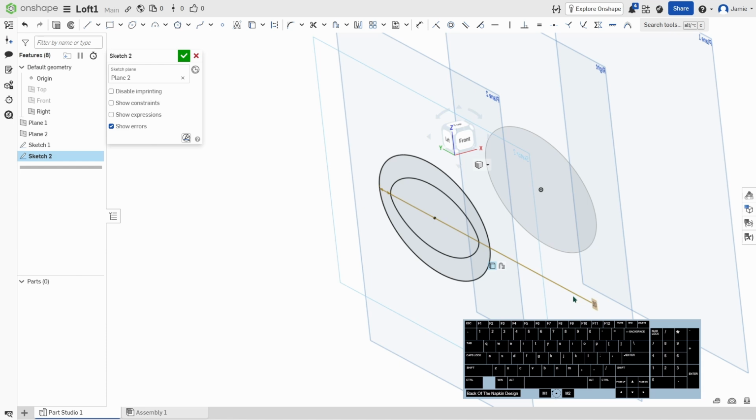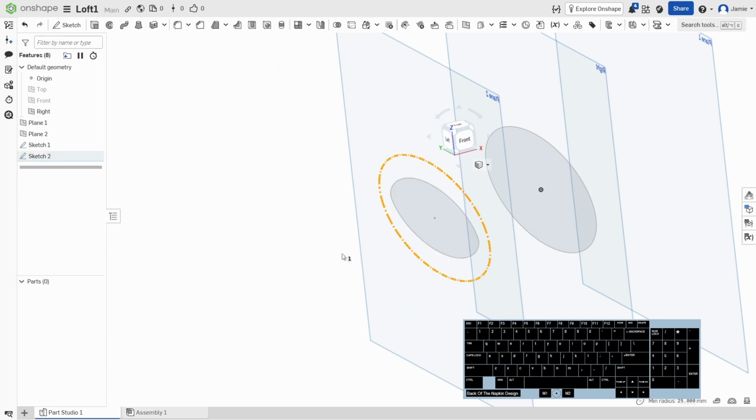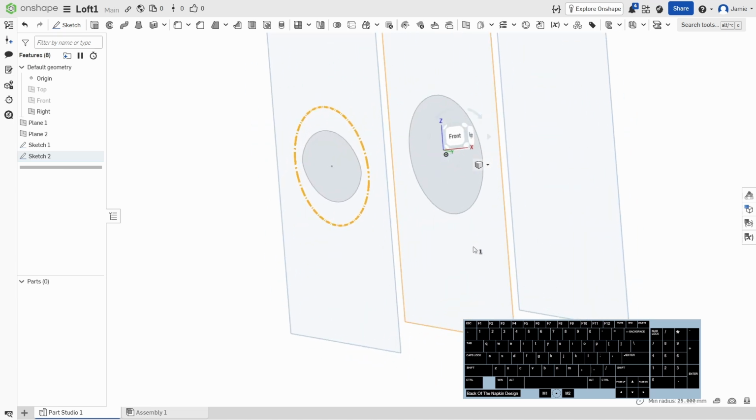And what we want to do, we want to make this outside line construction. That way it won't try to extrude it or loft it. So I'm not sure if it will loft the outside, but I'm going to just make it a construction regardless. So click there, click that, and it should turn dotted once we make it construction. Construction means it's basically a reference. Okay, finish that sketch.